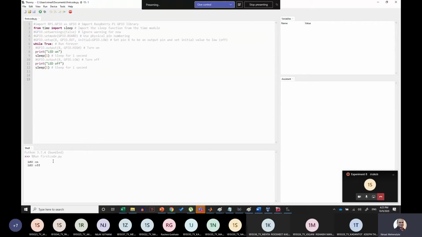So if you run this particular code, you will see that the LED is blinking, not physically, but in the shell, you can easily see that every 1 second the LED is going on, then the LED is going off. Okay. And practically, you have to remove these comments to get your actual code running.